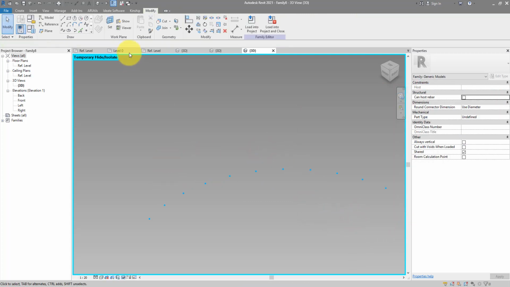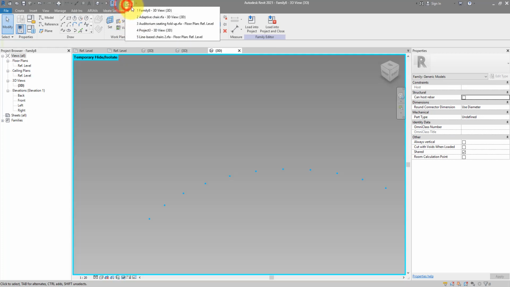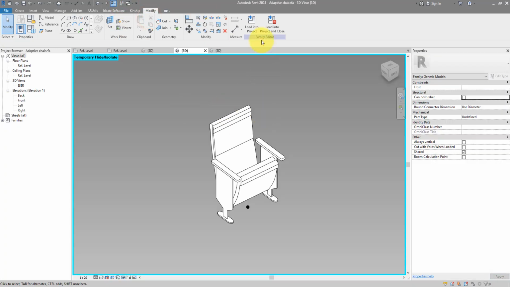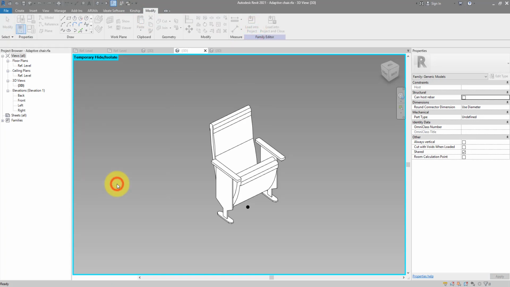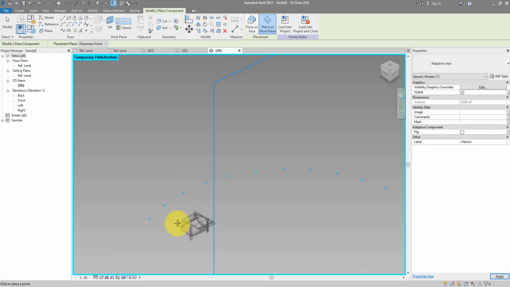I can now return to the adaptive chair family and load this into the latest family I just created, family 8. We can now click on this point to place it. As I go there, you can see it's not snapping, and that's because we are placing this on a work plane. For this step, I need to change this to place on face. And here's snapping well. I can now place a first chair right there.